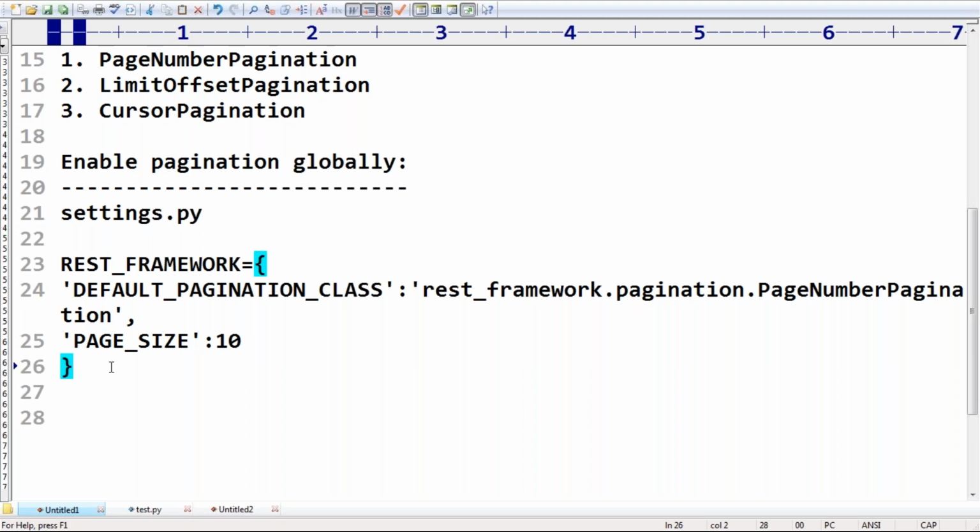Up to this, any doubt? Clear, right? So can you please tell this setting, is it applicable for a particular view class, or is it applicable for all view classes? Is it applicable for all view classes, or only for a particular view class?